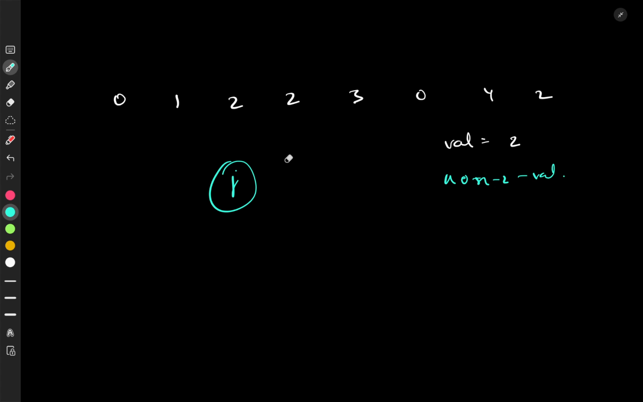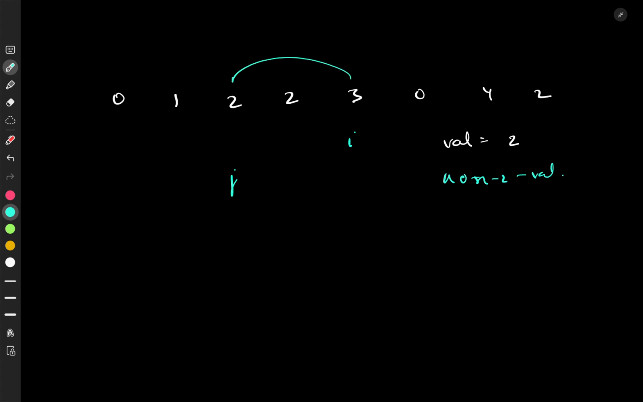Okay, so iterating i, you come across and you reach 3, and you see that 3 is a non 2 val. So what you do is you swap these two, correct? You replace these two, and basically now this becomes a 3 and this becomes a 2, correct? So now your array looks somewhat like 0 1 2, wait, let's just use this: 0 1 2, no, 3 2 2 0 4 2.